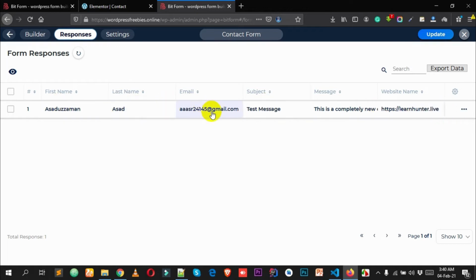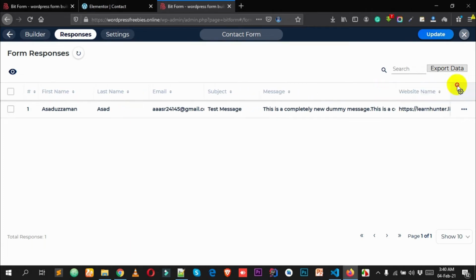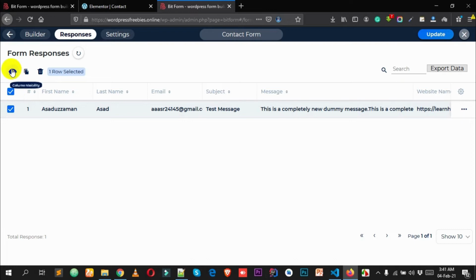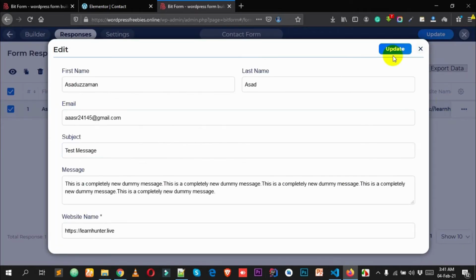Okay, so here is the first name, last name, email address, test message. It's my subject. We have a message. You can simply drag this, okay, and change the size of this column, and you can drag this. Okay, you can do a lot of things. You can simply click on this, okay, and select this, and from here you can simply delete this. You can also duplicate this. You can do a lot of things. Okay, you can also edit this.